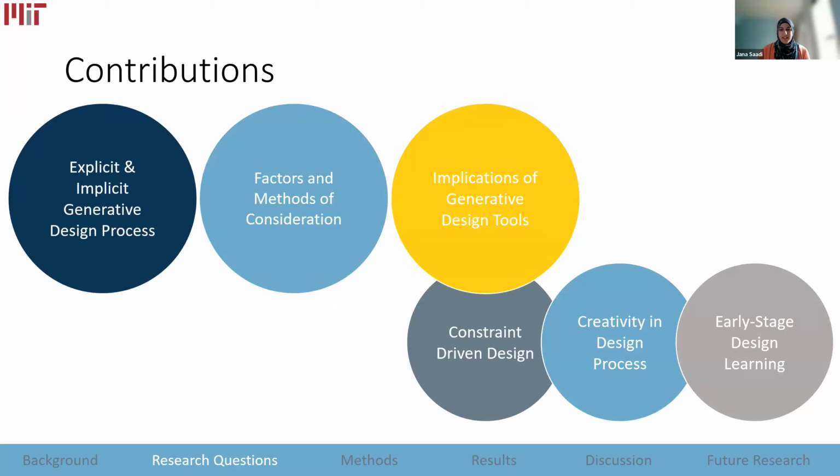So these research questions that we set out to investigate were answered through interviews of designers using generative design tools, and qualitative methods were used to outline a generative design process that includes both explicit and implicit inputs and outputs. We were also able to better understand the factors that designers considered at each stage and the methods by which they were considered. And finally, the implications of generative design tools, including constraint-driven design, creativity in the design process, and learning in early stages of design. All of this should hopefully give a better understanding of the implications of using generative design tools on the way we design things, and motivate future research to further our understanding of what these tools are capable of and how we can best incorporate and use them as designers.